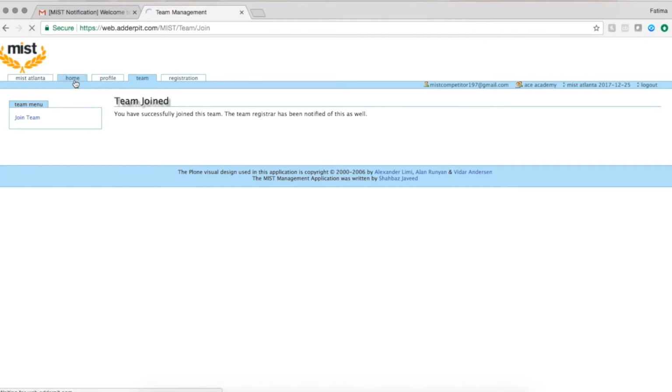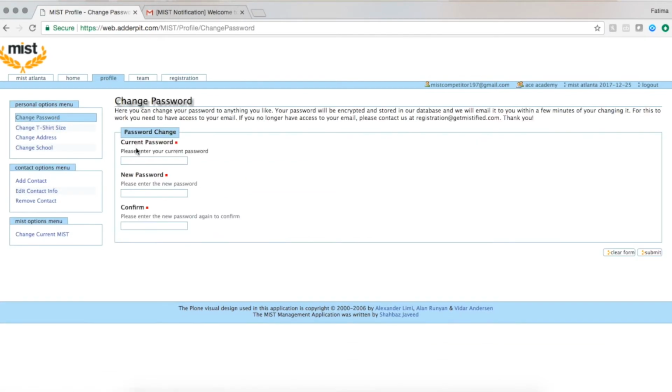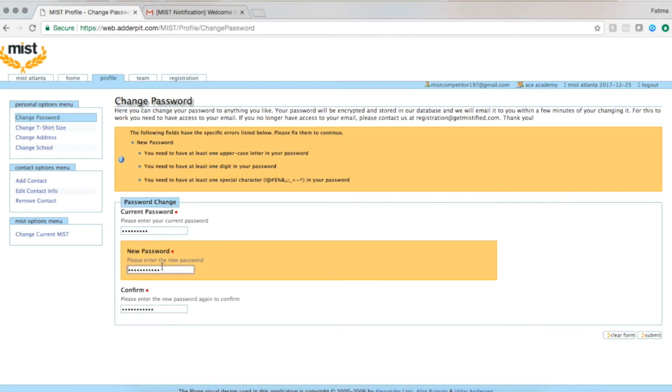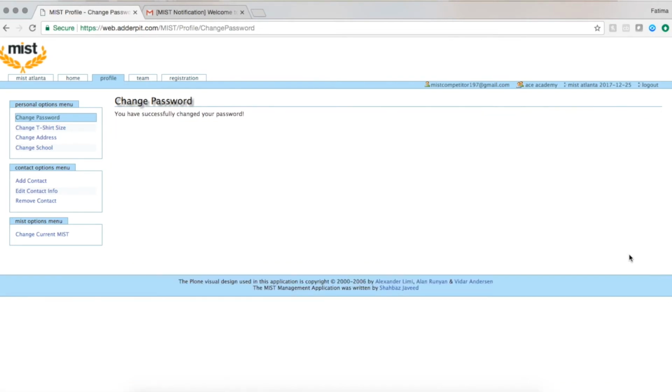We actually encourage everyone to change their passwords from the initial password that was sent to your email. So to do that, you're going to click on the Profile tab and then click on Change Password. If you put in your old password and then create a new password, a lot of times the system won't like the password because you need at least one uppercase letter, one digit, and one special character in your password. So what you could do is just update your password with these requirements and then submit the form. Once you submit the form, you should see a message like this that says your password is successfully changed, so now we're just going to go back to the home page.